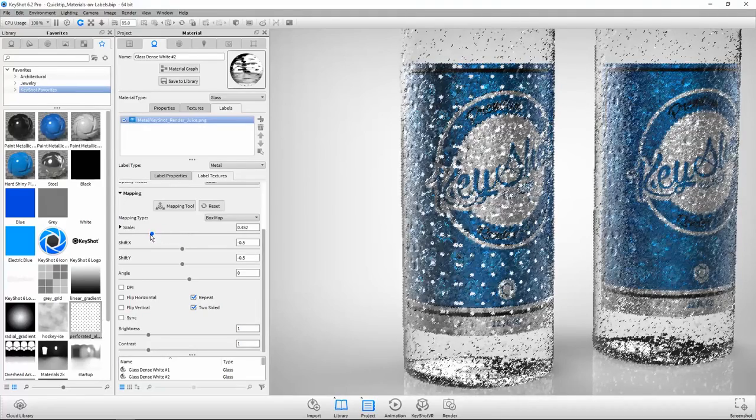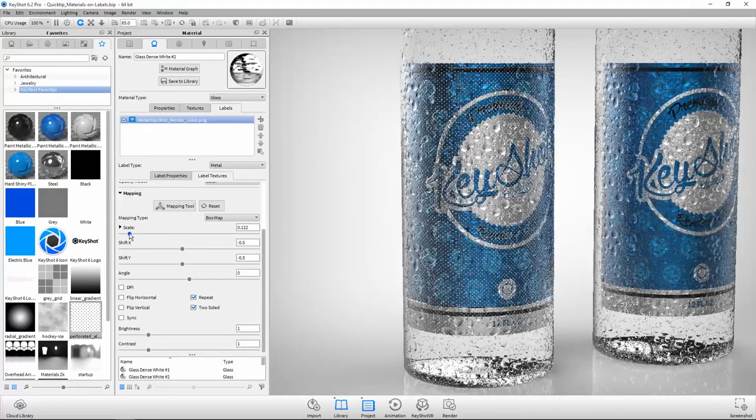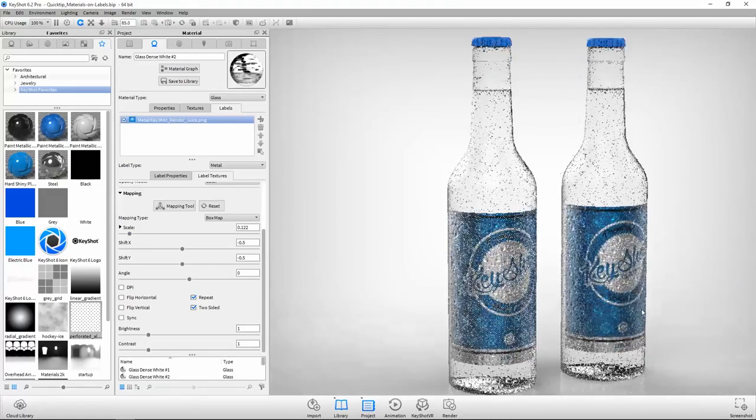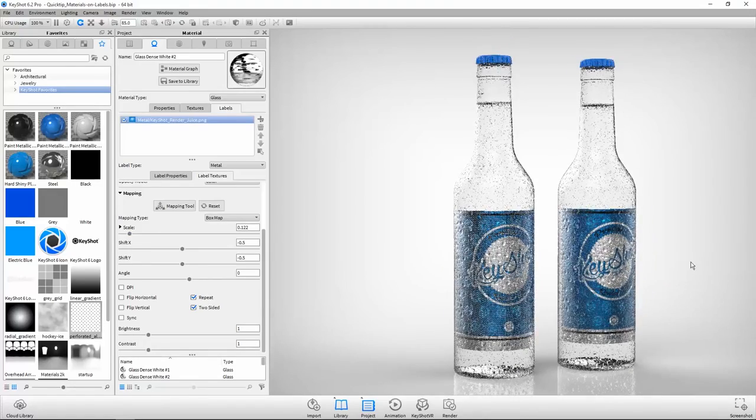As you can see, there's a lot of flexibility when it comes to materials on labels, enabling you to more accurately visualize and communicate your designs.